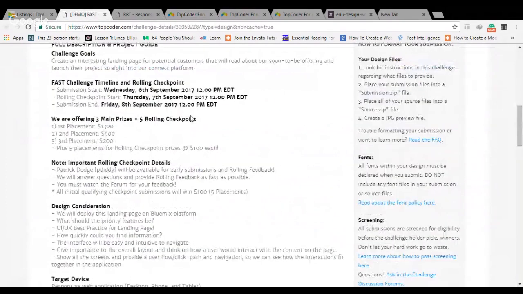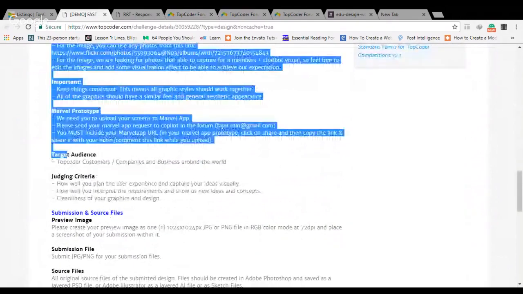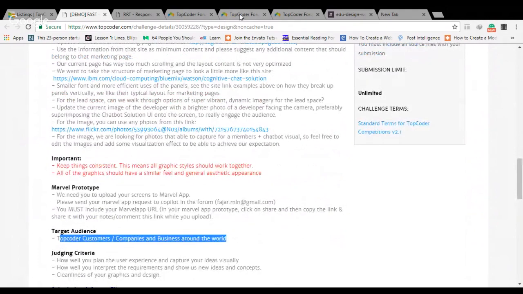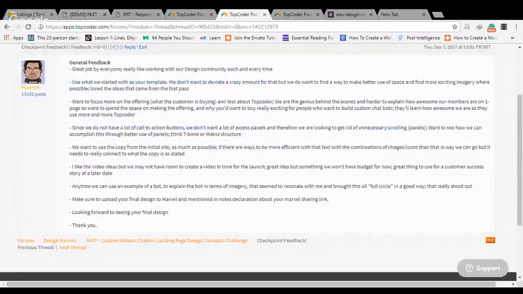Like you see here, you will need to look at the target audience. It will be Topcoder customers, companies and businesses around the world. So the people that will see your design may be the CEO, the manager, and business people. So you cannot create a fancy design that is not interesting for them.